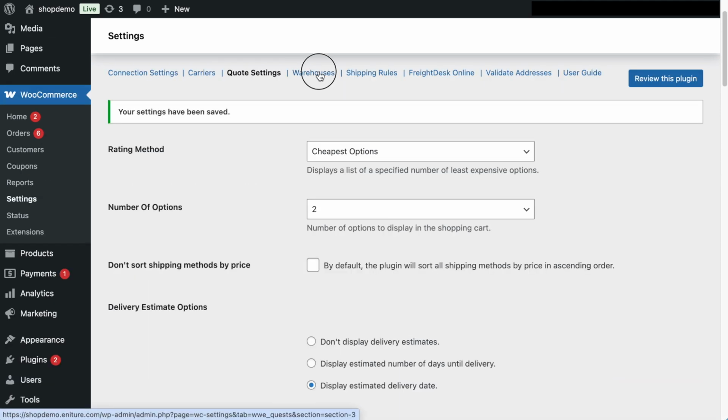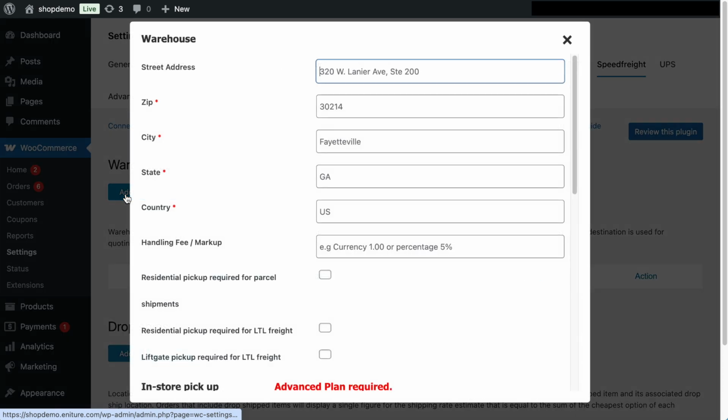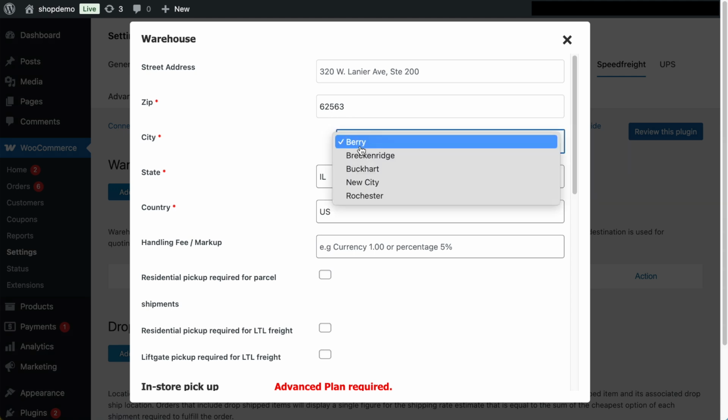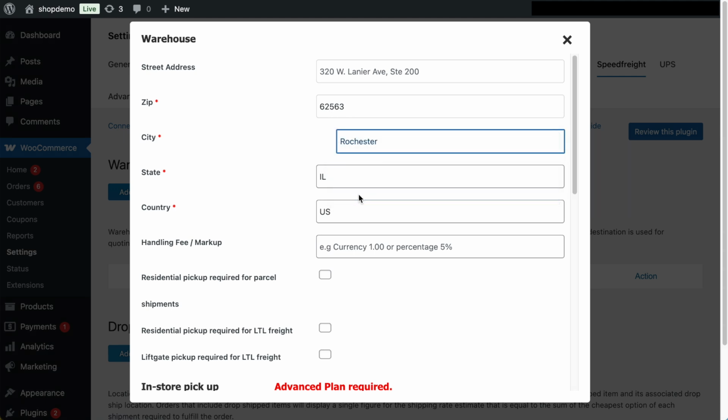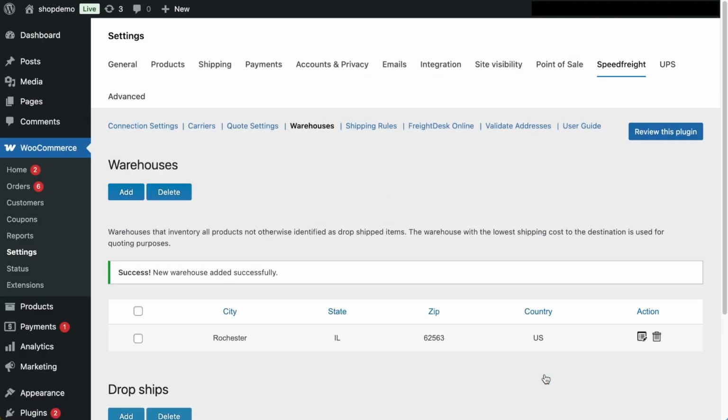Next, click the link for warehouses. The plugin supports 2 types of shipping origins, warehouses and dropship locations. These are discussed fully in the user's guide. For the purpose of this tutorial, add a warehouse. Enter the warehouse's postal code. The city and state should populate automatically. If there are options, select the correct one from the drop-down. Scroll to the bottom of the page and click Save.